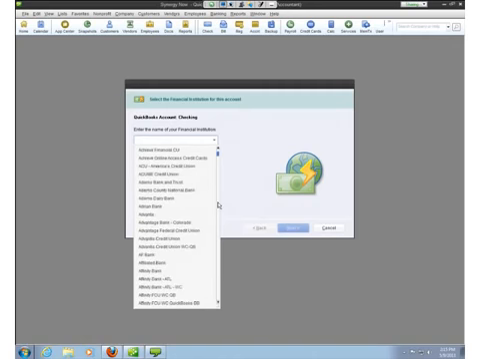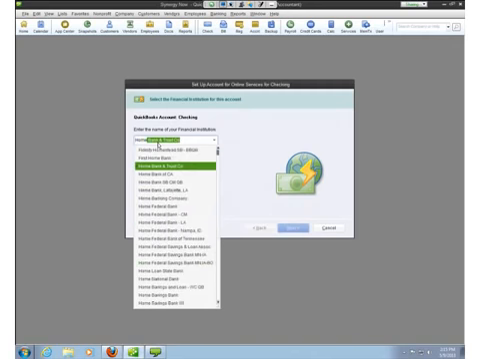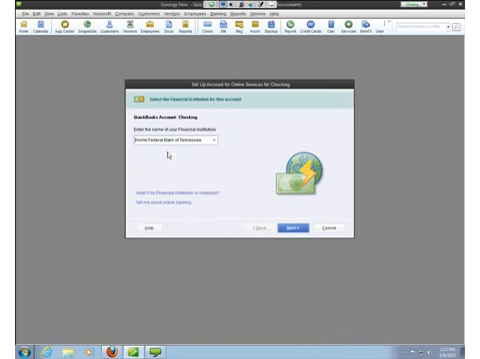Okay, here we go. Home Federal Bank of Tennessee. Okay, Home Federal. Where is Home Federal Bank? Oh, there it is. Home Federal Bank of Tennessee. How about that? Yep. And we'll do one more.